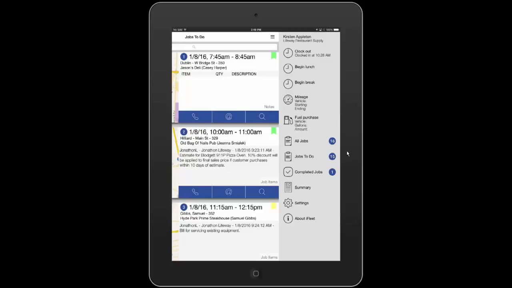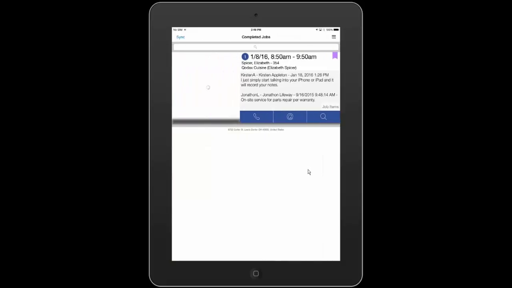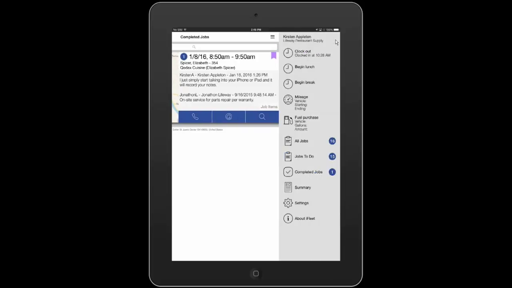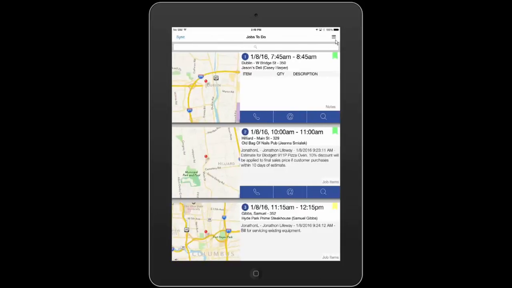Probably most important from a day-to-day standpoint of utilizing the device are these 3 lines here: all jobs, jobs to do, and completed jobs. When you complete a job in iFleet, it's going to be moved from your jobs to do screen or list into this completed jobs bucket. So if I go ahead and tap on completed jobs, you can see I can go back into a job if I need to and add any additional notes or photos or items and so forth. To return to my jobs to do screen, I'm going to go ahead and tap on the menu icon and then tap on jobs to do. So that is the iFleet dashboard.